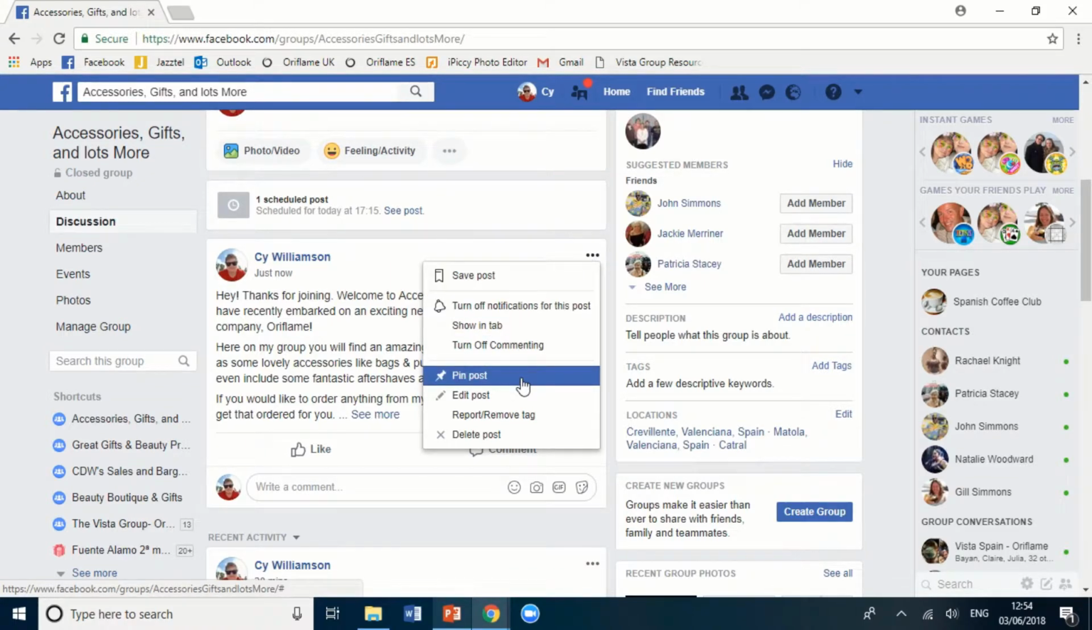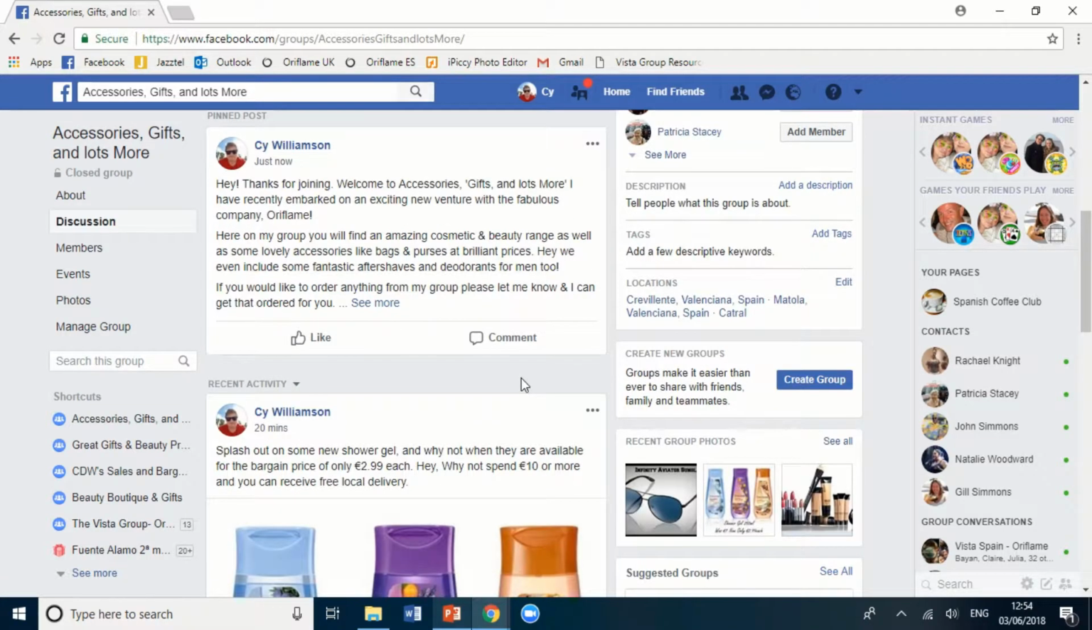If you click on pin post, that post is pinned to the top. So when everybody comes into the group, they will see that post before any other product or any other post within the group. So it's fantastic. People can read that straight away.